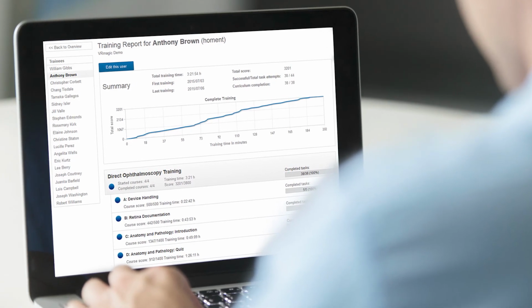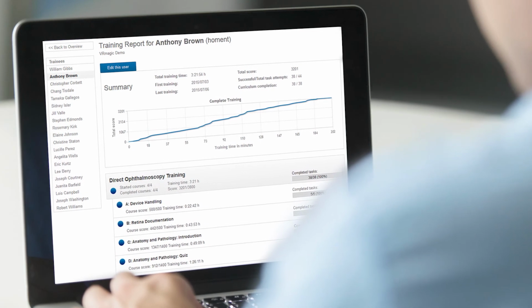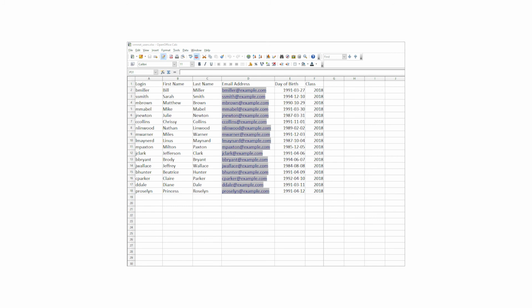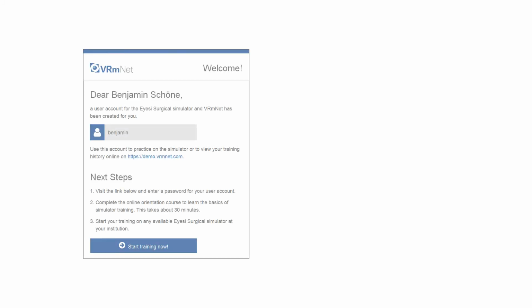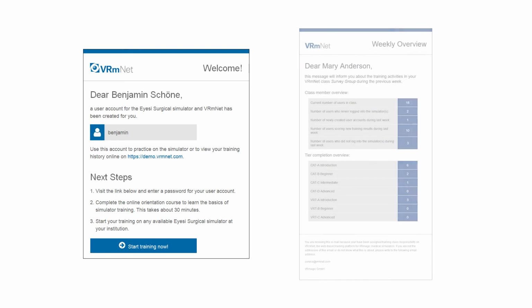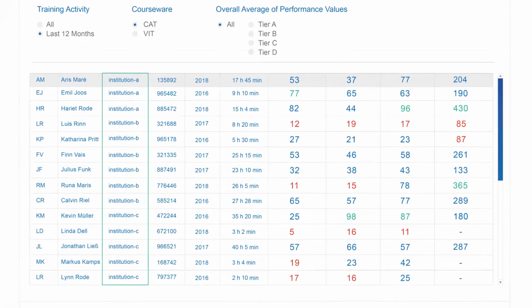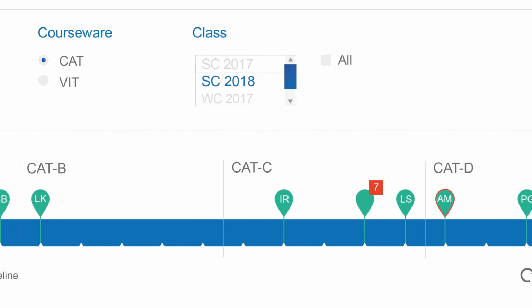VRMNet offers educators tools for easy administration and for monitoring their residents' progress. Educators can create user accounts simply by uploading a list of residents. Residents receive an automatic email with their login credentials for VRMNet and the simulator. Configurable notifications and reports keep educators informed on their students' progress. Training data can be analyzed online down to the last detail.